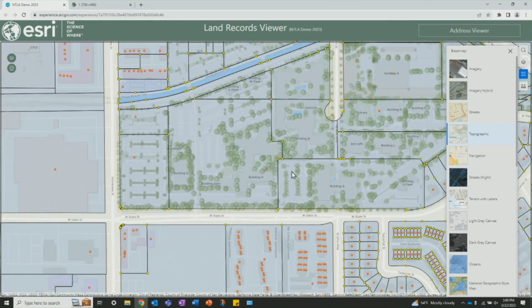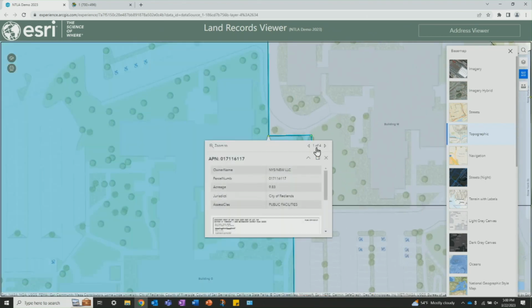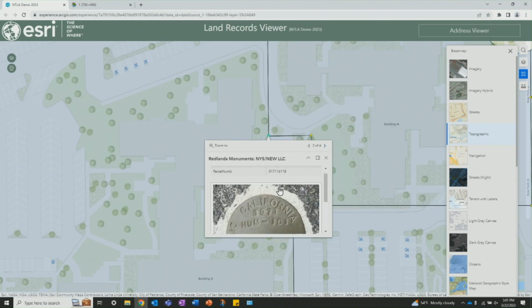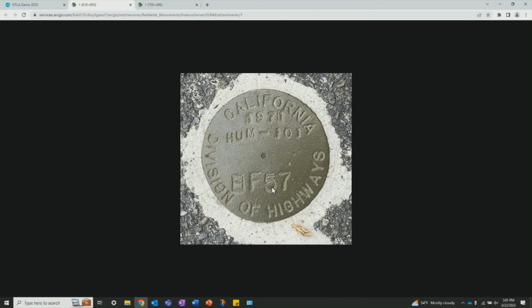It's also a great way to catalog monuments. So, like I said, these little points here are equivalent to our monuments for this demo. So here we have the parcel and then the corresponding monument. So we can start cataloging not only where these monuments are, but what they look like, so it's easier to find these in the future.